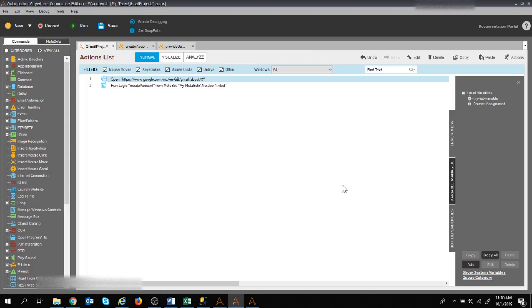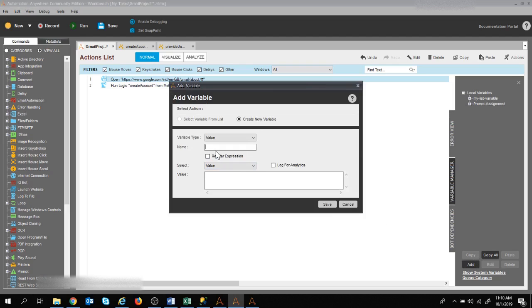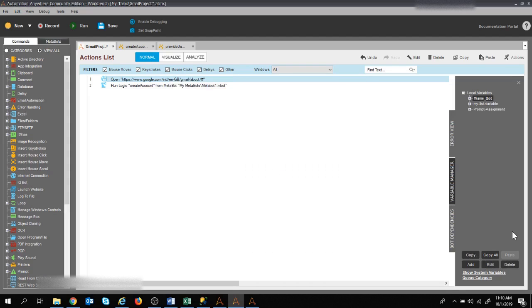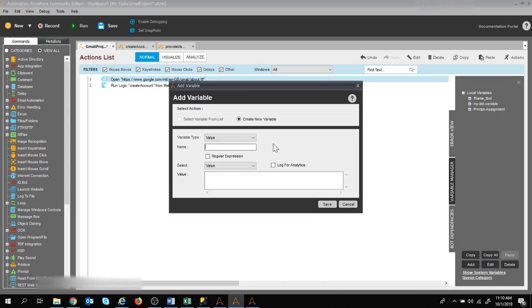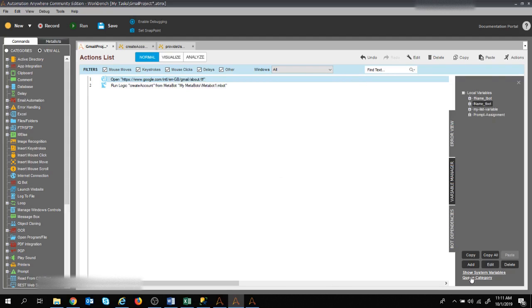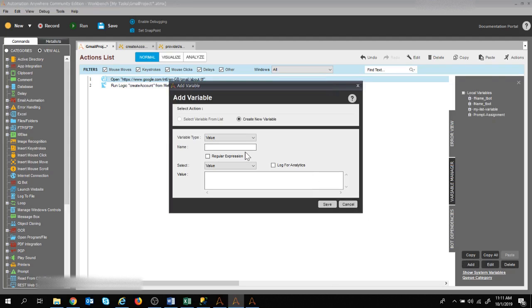So let's quickly create all those variables over here as well. Let's click on add. I'm going to give the name as first name Taskbot. Let's not give any value over here. Let's click on add again, and let's give the name as last name Taskbot. Let's not give any value. Save, yes, and again username Taskbot.